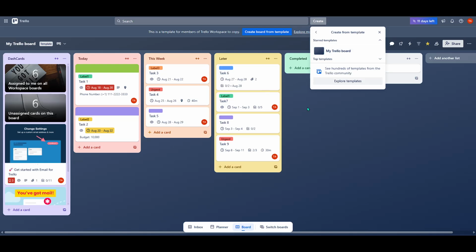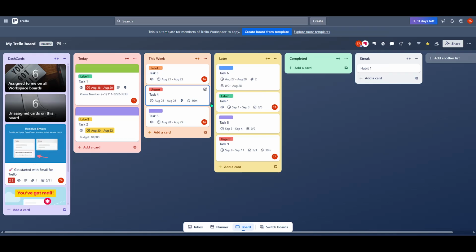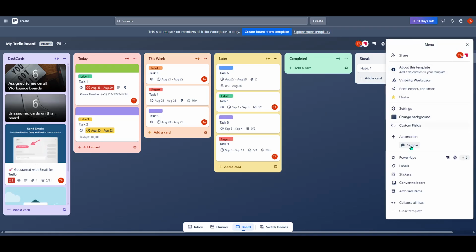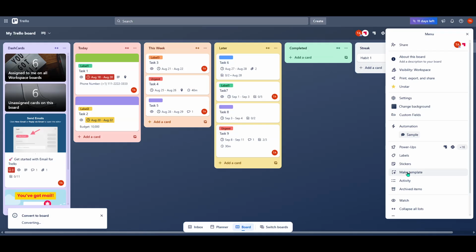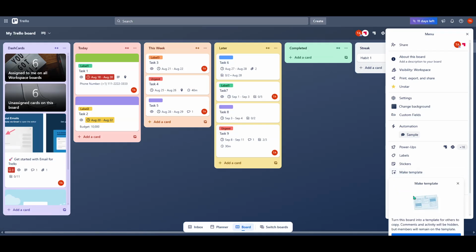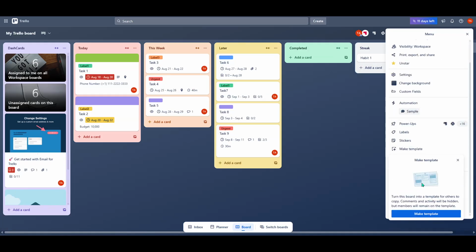With just a few clicks, you can start a new board using this template, saving you precious time and ensuring consistency across your projects. And there you have it. You've successfully created and learned how to access a Trello board template. This simple yet powerful feature can significantly streamline your workflow, especially if you manage multiple projects or teams and need to maintain a consistent project setup.